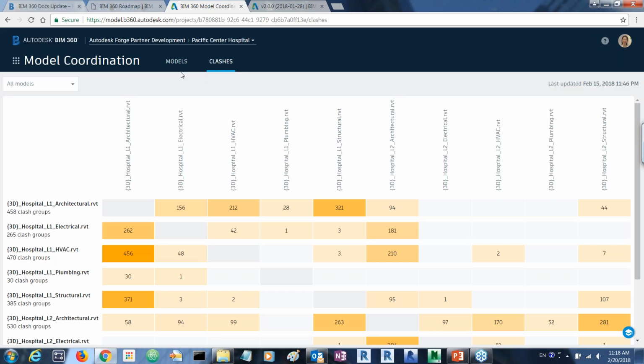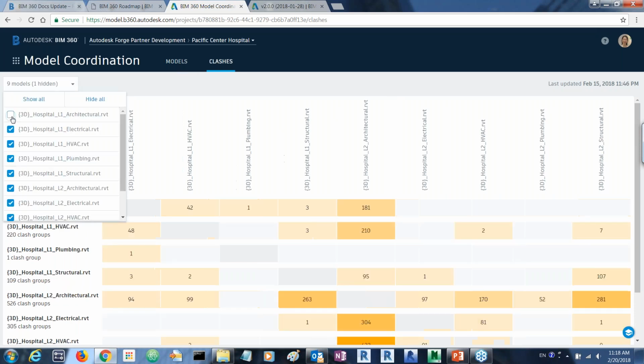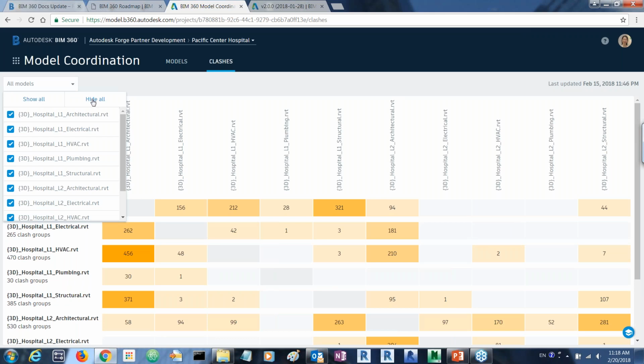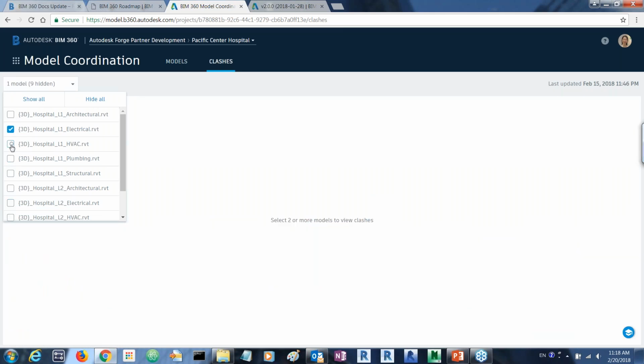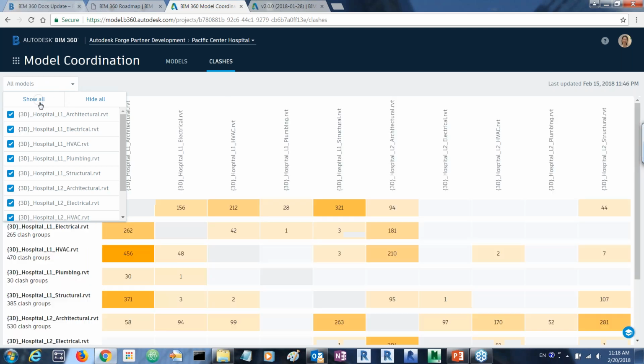Going back, you can filter which ones you want to show here. For instance, hide all, and you can show just some of the clashes only. So if you are taking care of the plumbing side and you are only concerned with architecture, you can choose that one and then show the clashes.